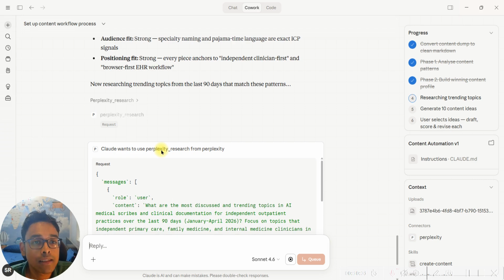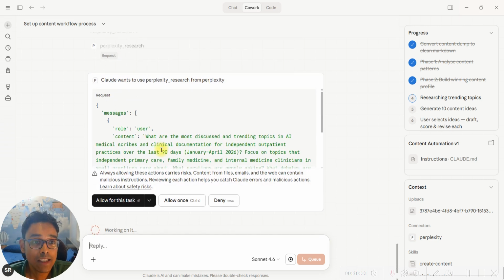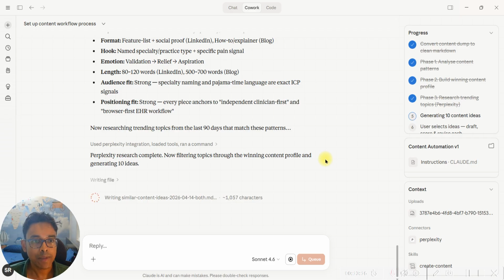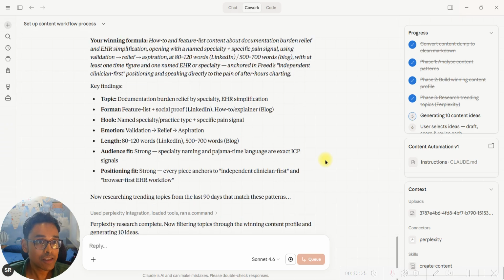Now, based on this research, it wants to use Perplexity to do the first major research on the trending topics. You allow it, so whenever it comes, you keep allowing it, and let's see what it comes up with. There it goes. Perplexity research is complete, and now, based on that research, it's filtering topics using the winning content profile that it created just before that.